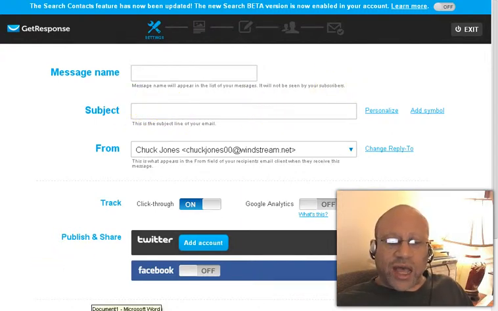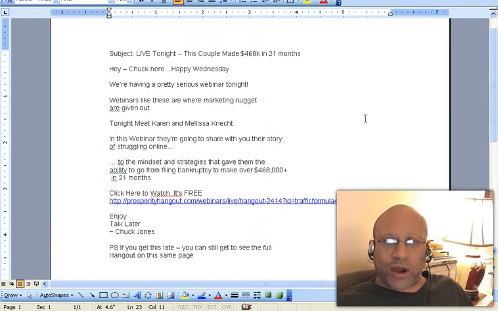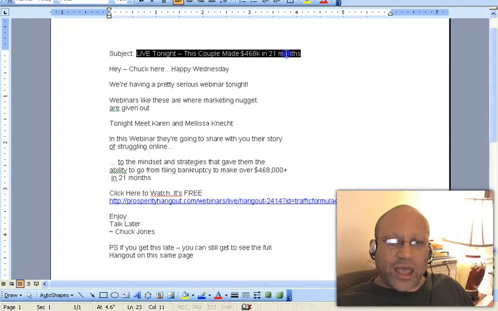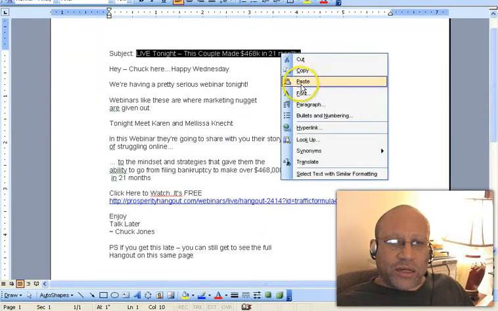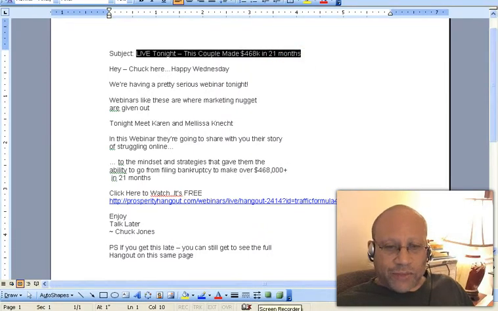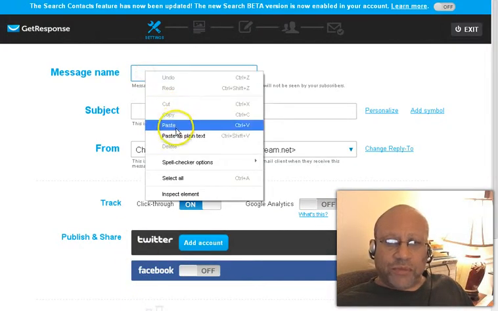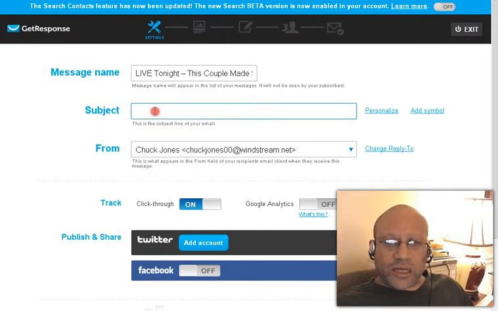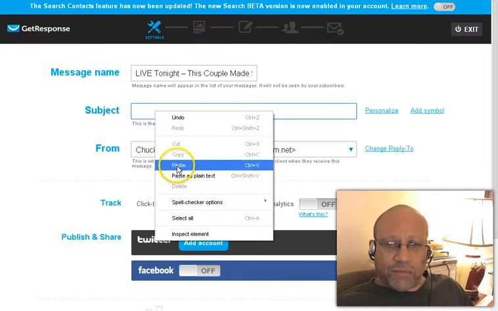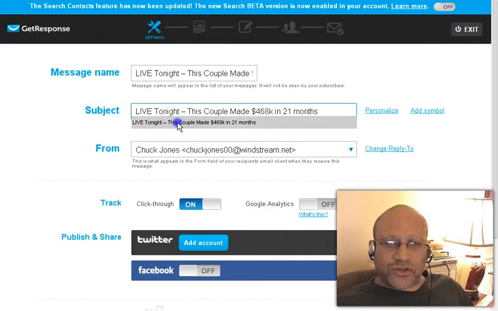I use a word processor like Microsoft Word, and I formulated my entire message that I want to send and got my link, as you can see here. It's got my subject right there. I just grab it, highlight it, right click and copy. Go back over to my Getresponse, click in there, paste, click in here, and paste it again. So there's my message.